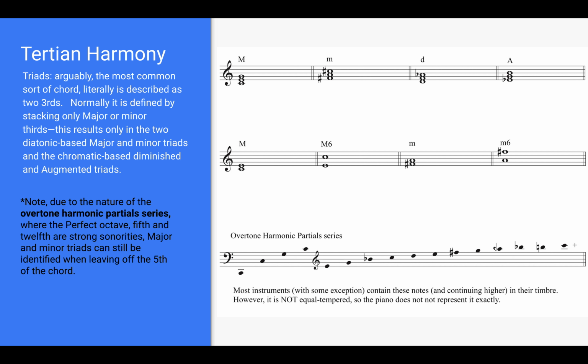So triads, arguably the most common sort of chord, literally describes 3 tones. Normally it's defined stacking only major and minor thirds, not augmented or diminished thirds. This results in only 2 diatonic-based triads, major and minor, and 2 chromatic-based, the diminished and augmented triads. So you know these well: major, minor, diminished, and augmented. Right?